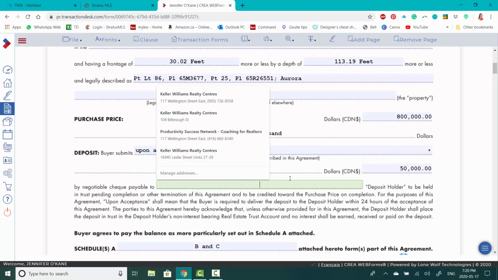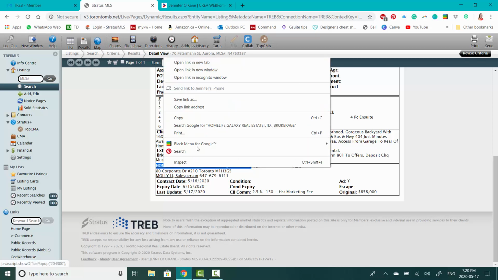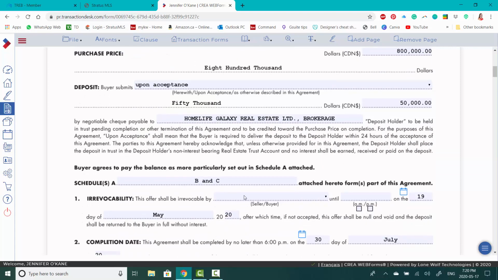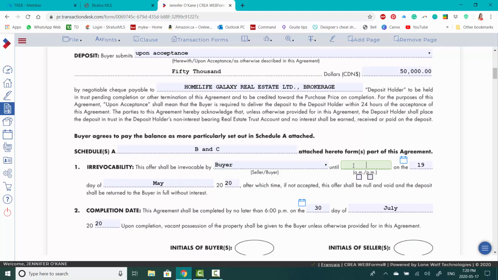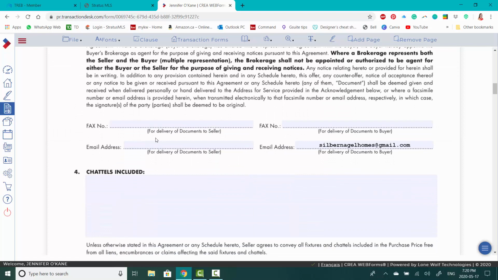Now the listing brokerage information is not here because we didn't have them added as a contact. But if I go back to my Stratus MLS, I can just scroll right down here, and I can copy it and go back to my Authentisign, and I can just paste it into the system here. It has my B&C, it has my irrevocable. I just have to put in my time. It has my completion date because I've already filled all of this in the other system.